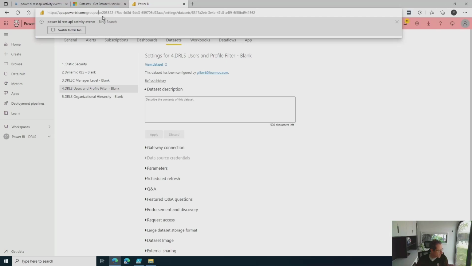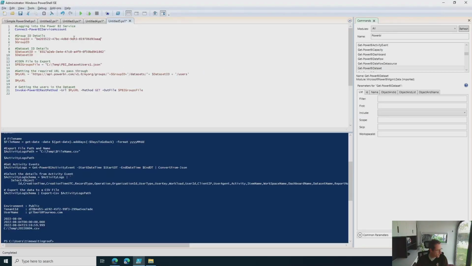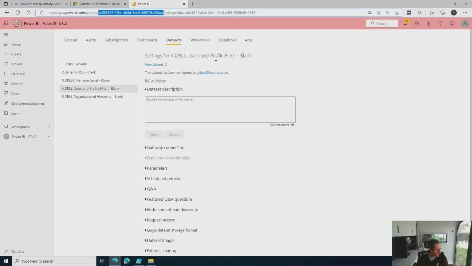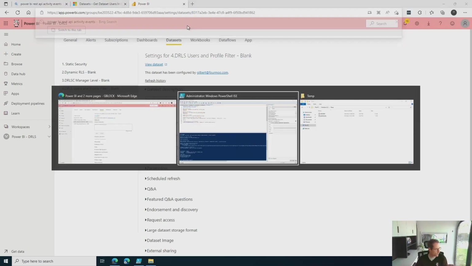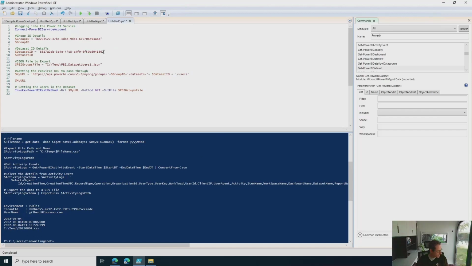So if I go over here and I'll take this piece between the 2 forward slashes, that's my actual group ID. So if I go back to PowerShell, I can delete that out to make sure, paste that in. Then because I've clicked on my data set, I can actually come over here and click on that. That's my dataset ID that I'm looking for. And let's just paste that in there.